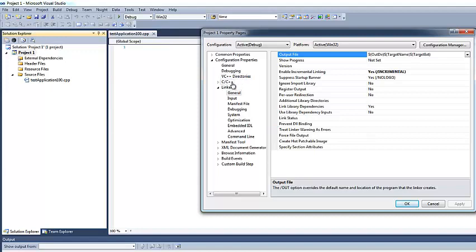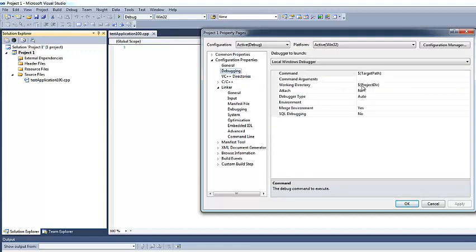Under the properties, I'm going to go to the debugging section and change the project dir to the environment variable we set for our OpenCV, which I called OpenCV_dir_32_VC10, backslash bin folder. The bin folder of that directory is where my dynamically linked libraries are.